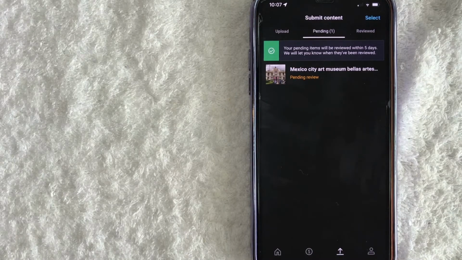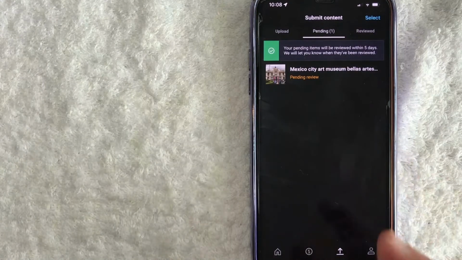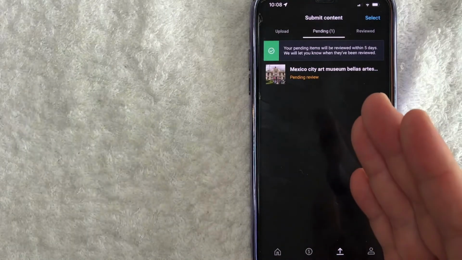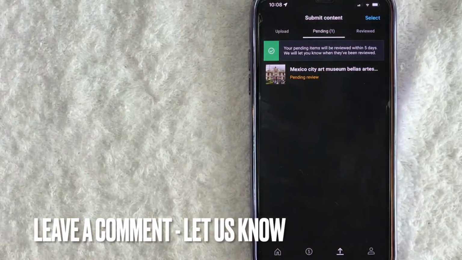So there you have it, guys. If you're wondering how to upload a picture or a photo into your Shutterstock contributor account, that is the easiest way I know how to do it. If you know an easier way, be sure to leave a comment below. Let the rest of us know how you did it.